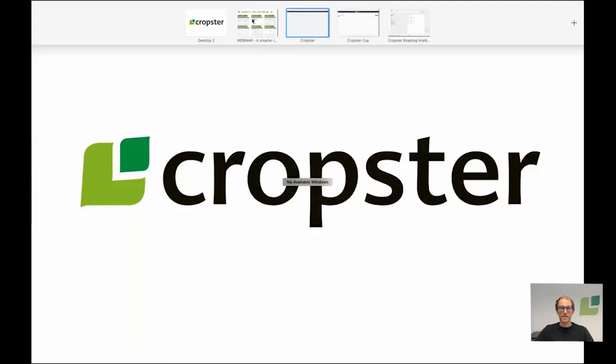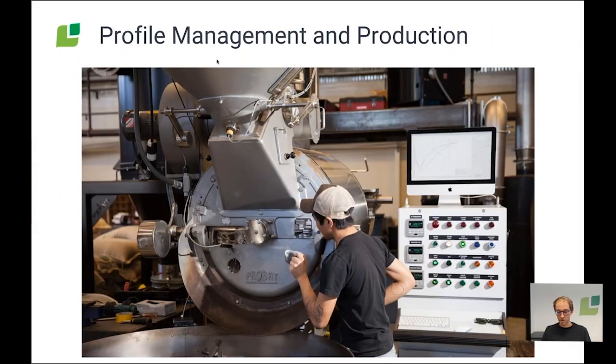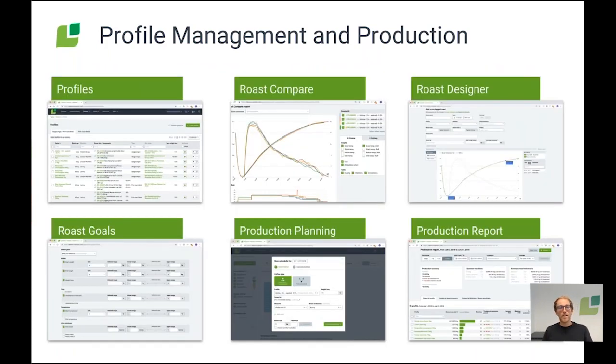All right. So next, and core and center in every roastery, of course, and also within Cropster Roast, is the production. So for each of your different recipes, be it a single origin or a blend recipe, you can create a profile. This profile is very crucial as it allows you to track back the single roasts and it connects your green inventory to the actual roasts. The profile section allows you then to create sort of a lexicon of all your different recipes.